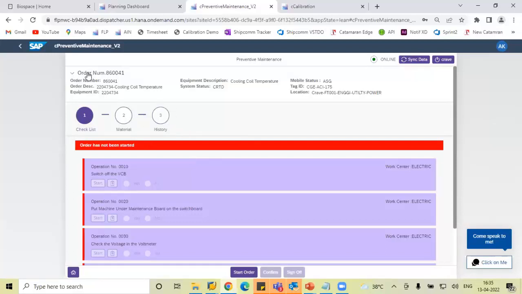Here you can see fields like order number, order description, equipment ID, and the internal code of the equipment ID can also be shown. Then at which location it is installed, all these details we can bring. In the bottom, you will get your checklist. Whatever points you are capturing on paper in case of a preventive, we can digitize all that and show on the mobile application. Right now everything is disabled because I have not started the work order.